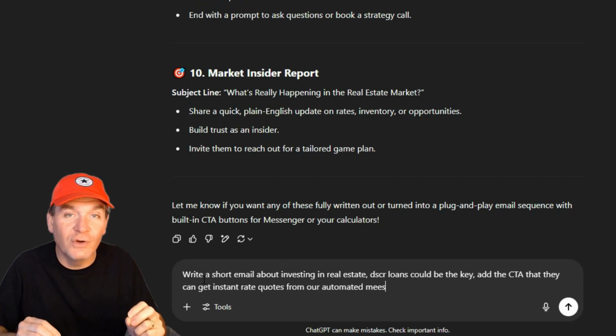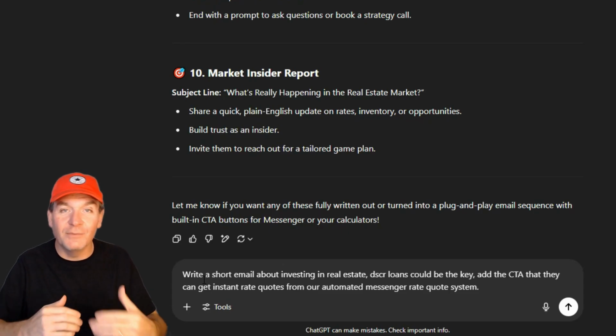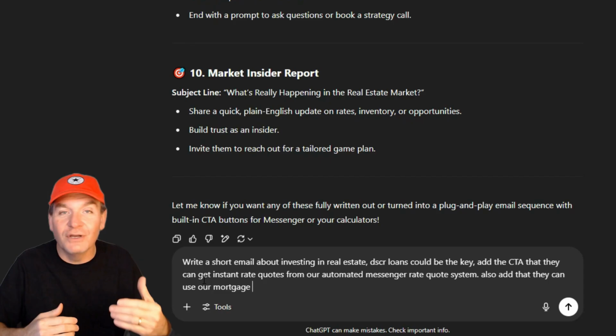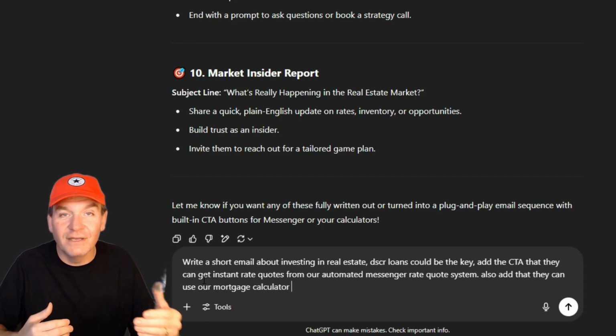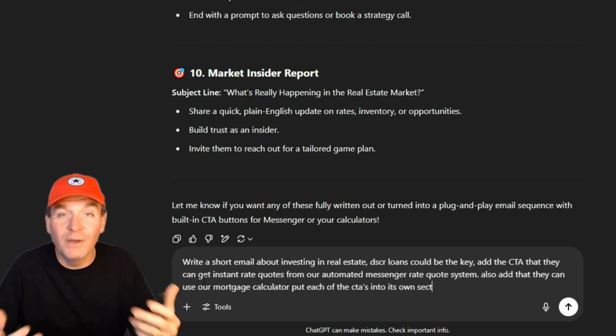So it's so cool because in my integrated email marketing system, I can go ahead and put a button that'll bring people right back to my website, which has lots of benefits. I'm also going to add that they can use our mortgage calculator so that CTA is in there as well. And I can put a button that brings people to our mortgage calculator on our website.